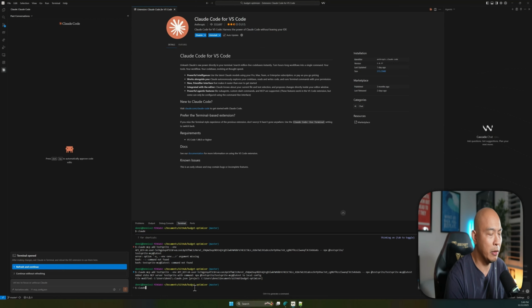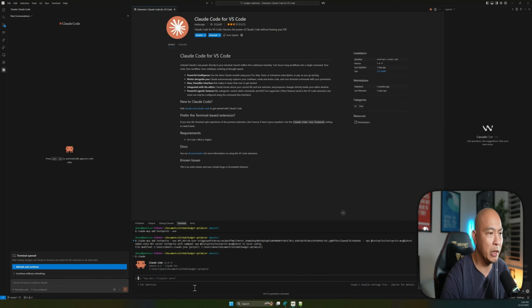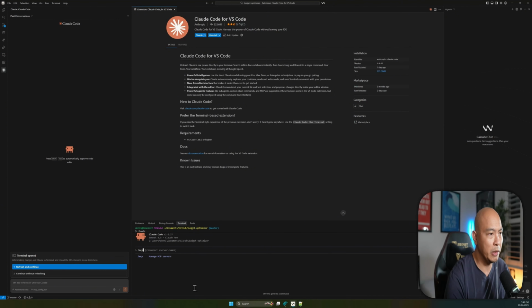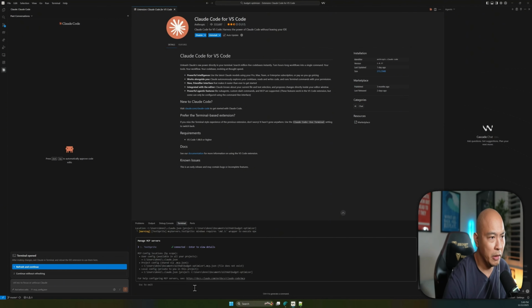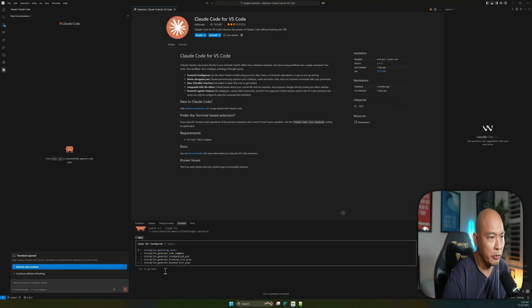So we're going to start Claude here and verify that the MCP server is actually installed. We're going to run /mcp, and you can see here that it's connected. You can hit enter to see more details about it and view the different tools that are currently available. TestSprite has 7 tools that you can use, such as bootstrap test, generate code summary, generate standardized PRD, generate front-end test, and generate back-end test plan. So that's how easy it is to install the MCP server for TestSprite into your tool, such as Claude Code or Windsurf.